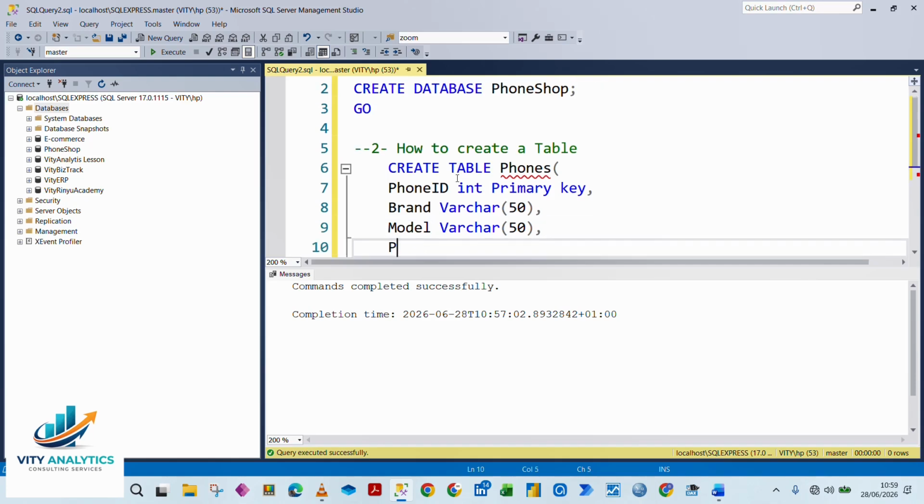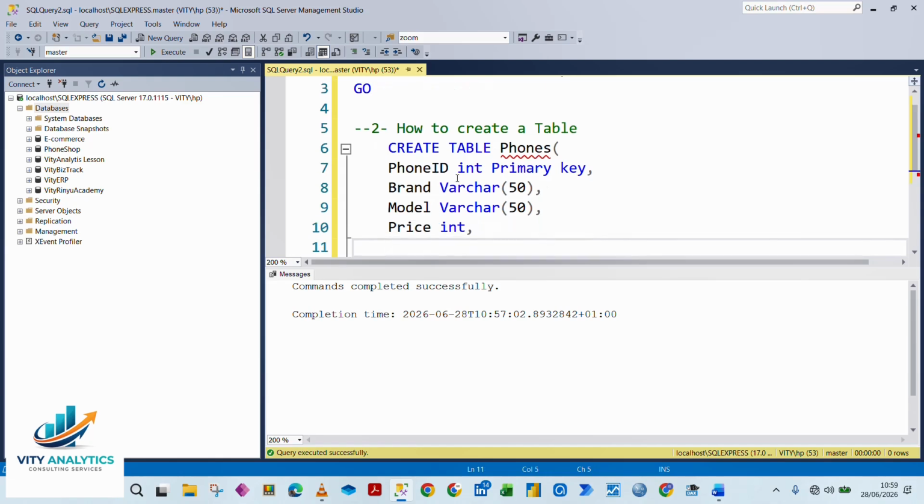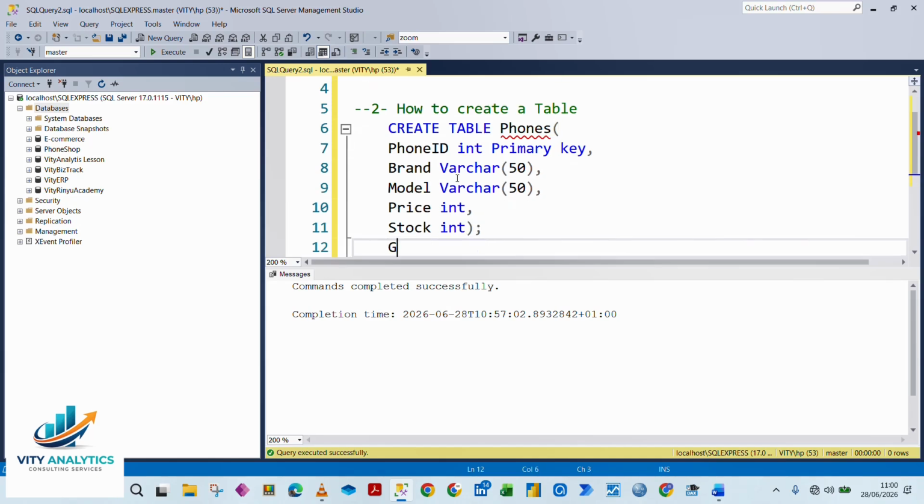And then the next thing we're going to have is going to be price. This time around, price we're going to be integer because it's going to be numbers, so with no decimal. And then we equally have our stock, the stock that we have available, which is equally going to be an integer. Then we're going to close this, and then let's just see go.